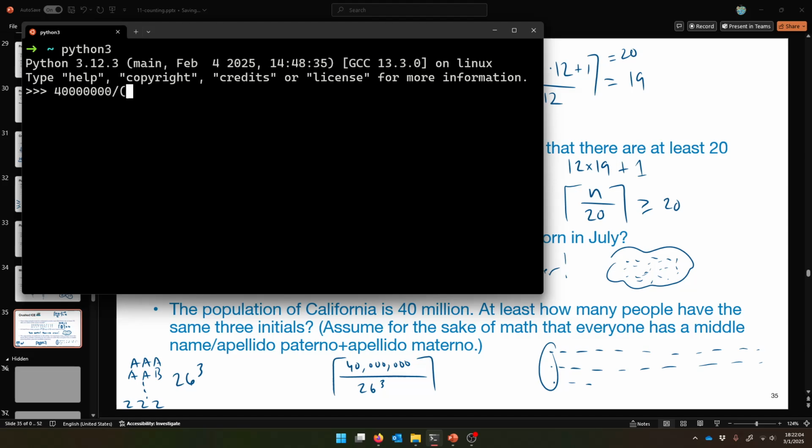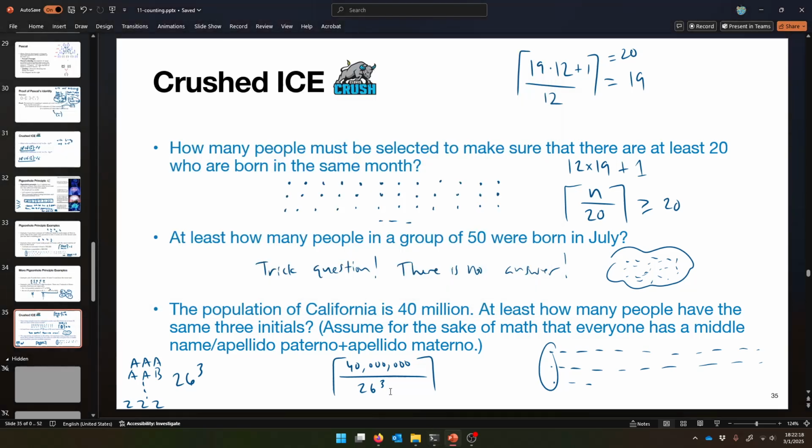Yes. Divide that by 26 to the 3rd power. At least, we take the ceiling, right? So 2,276. Interesting. On the low end, at least 2,276 people have the same 3 initials in California. There are plenty more than that, because you know that certain initial combinations are more common than others, like John Smith. There's a bunch of John Smiths. There's a bunch of J-blank-S's sitting around in California, right? So yeah, I think that's what I wanted to say, and that's how you find it.